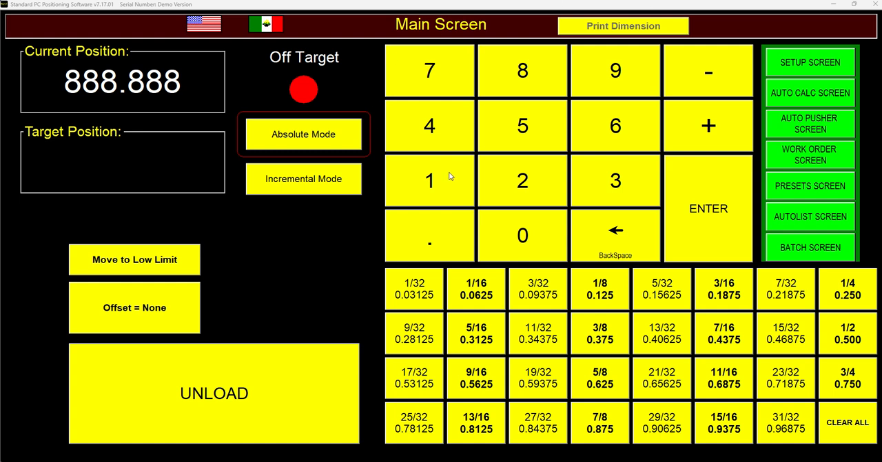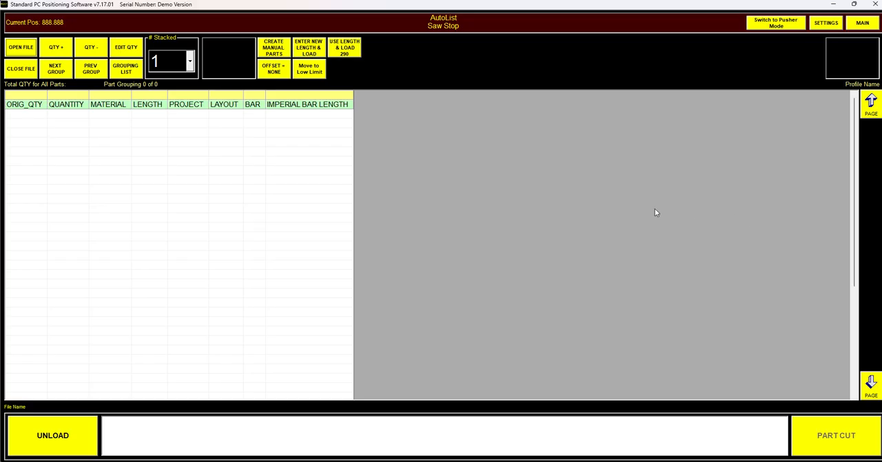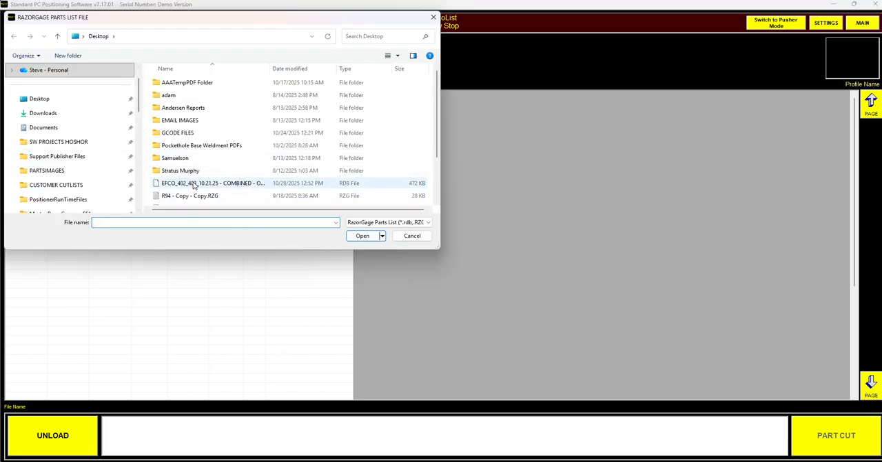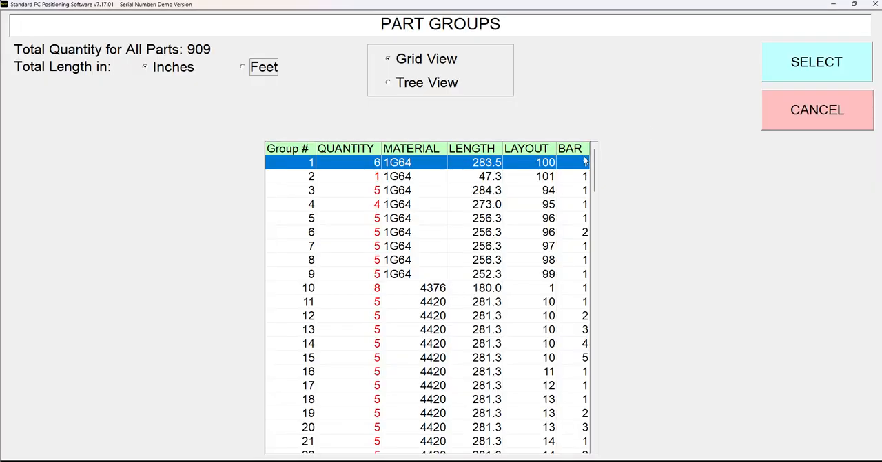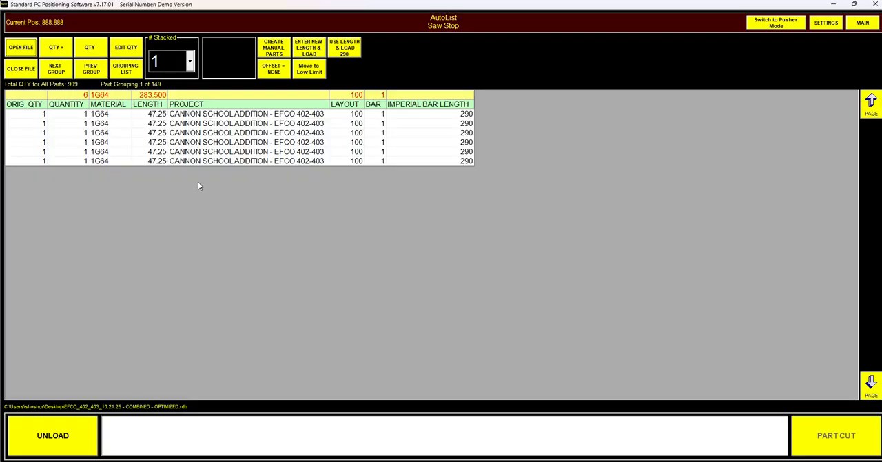I have RGST open here. I'm going to go into Autolist, and I'm going to open a file that is pre-optimized. So here is a file now. With pre-optimized lists, the companies that have this optimizing software always put a column for bar number. I call it bar number. They may call it stock number or something like that.